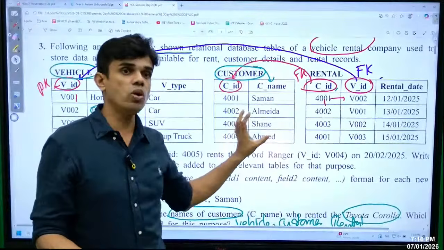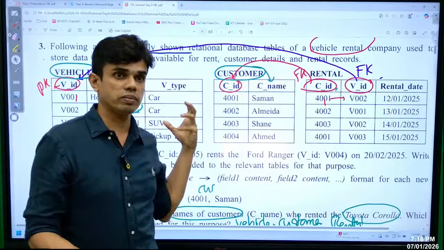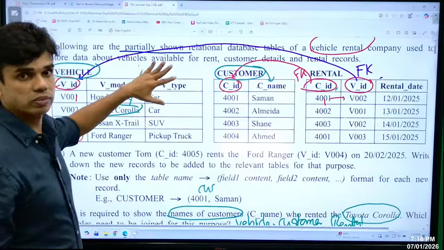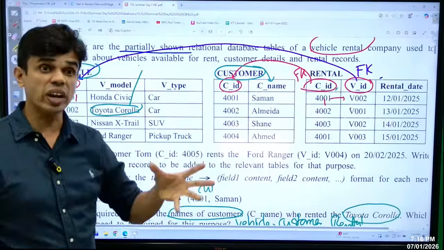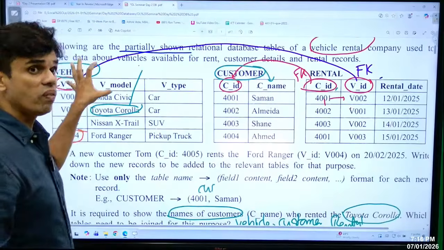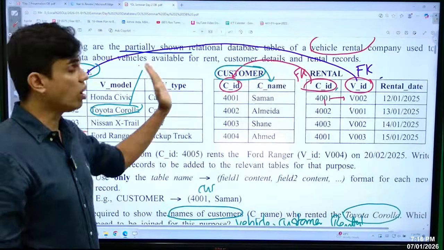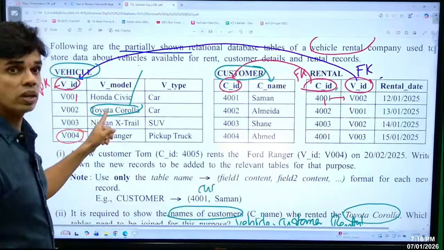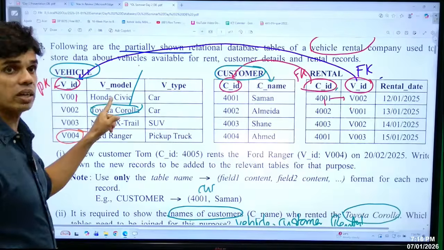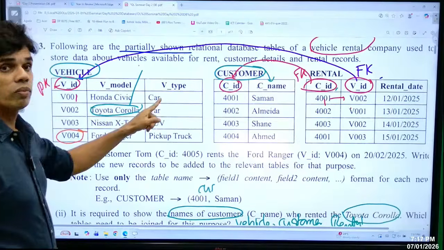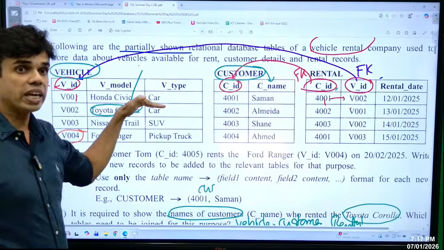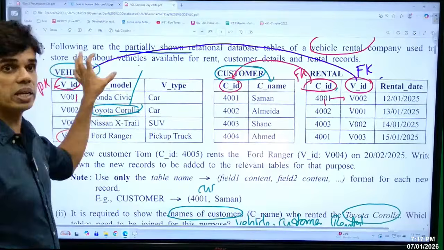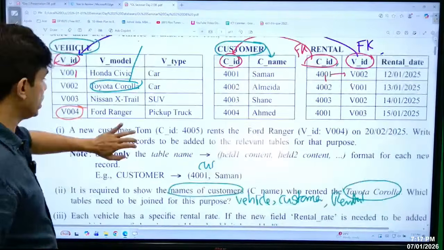Is that 5,000 depending on the customer or a fixed value for the vehicle? For a car it is 5,000, even a Jeep maybe 20,000. Now what is the table where the rent rate has to be there? Only the vehicle table. The reason is it is not depending on the customer. Whoever the customer, no. Just like the name, model. Now V001 is Honda Civic. It's a car. Whoever rents, will the type change? No, that's independent. And independent details are added into that independent table. So obviously that has to be added into the vehicle table.